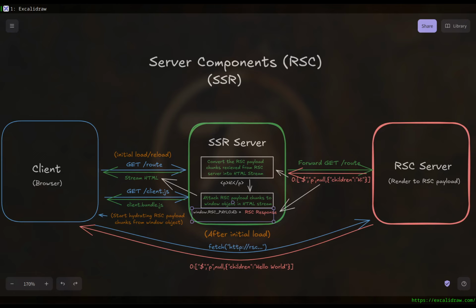We'll extract this response from the payload, create a component from it, and then pass it to the hydrateRoot method. If we compare it to the NoSSR flow, there we used to directly get this response from the RSC server. In this case, it will be available in the window object as we are loading the HTML. So this is how the entire flow looks. And for subsequent requests, we are going to fetch the response directly from the RSC server, as this is only applicable for the initial load of the page.